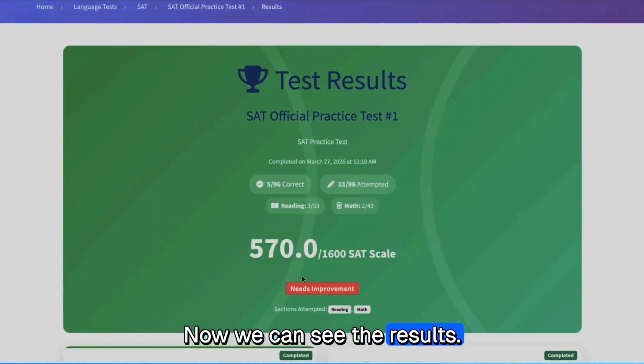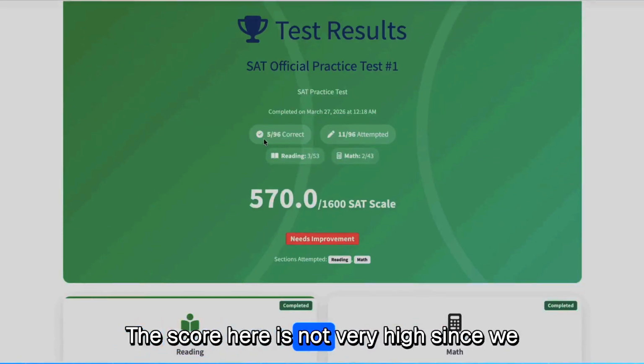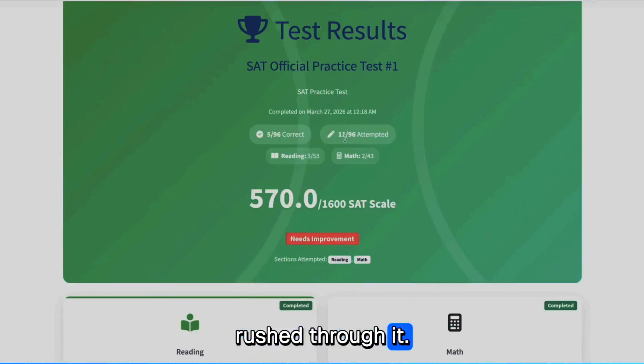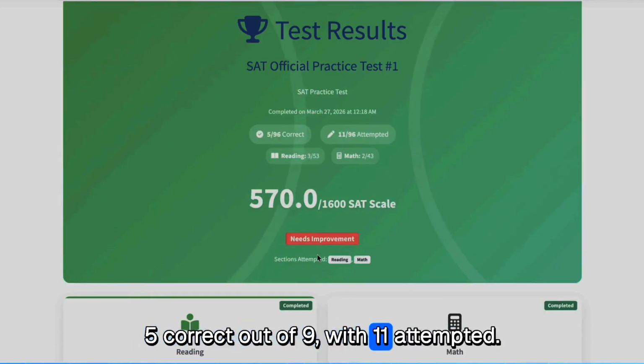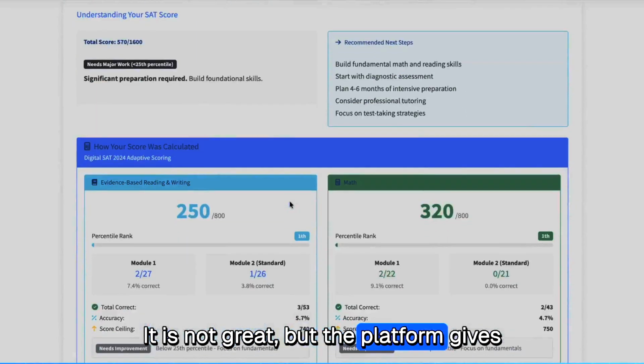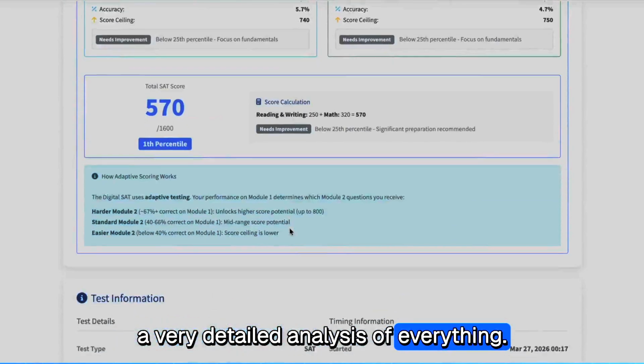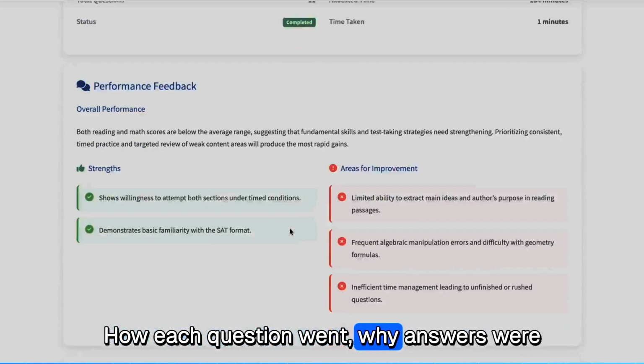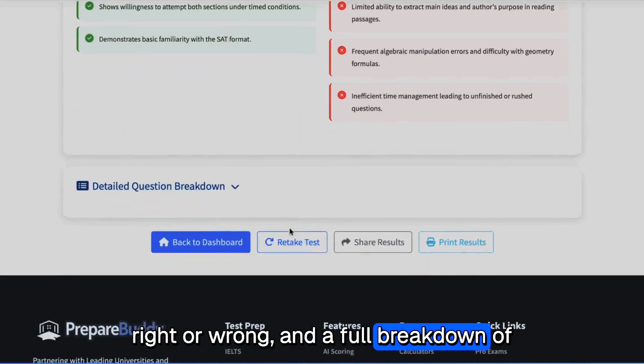Now we can see the results. The score here is not very high since we rushed through it. 5 correct out of 9 with 11 attempted. This is the math score breakdown. It is not great, but the platform gives a very detailed analysis of everything, how each question went, why answers were right or wrong, and a full breakdown of performance.